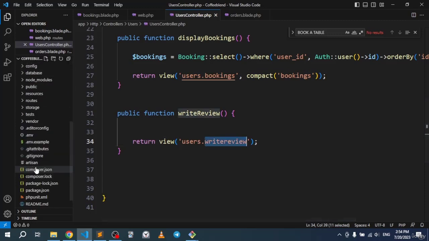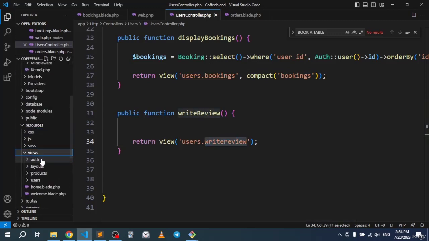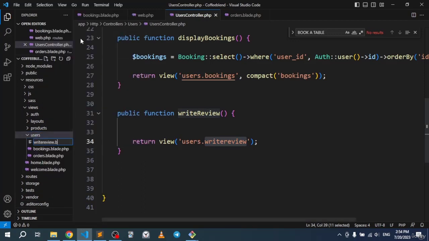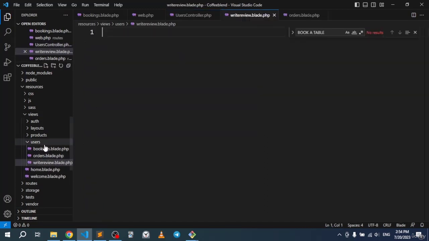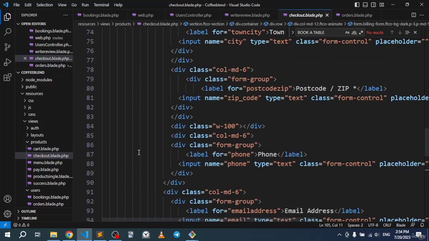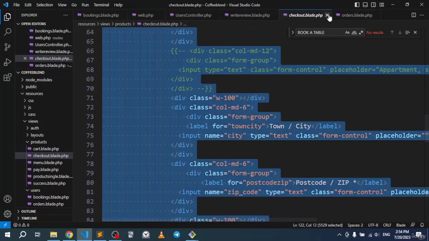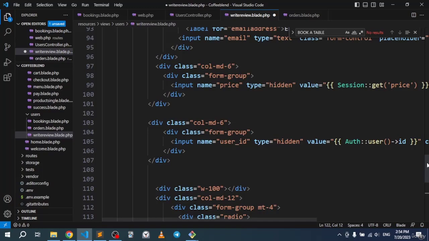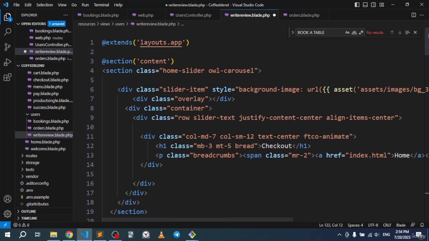I want to go ahead and create this. So if we go to resources, if we go to views, we go to the users, and we paste this in .blade.php. If we check out .blade right there, you can see that we will have a very simple form right here. It's not a very simple form, but we're going to make it simpler. Just copy the whole thing. Let me go to write review, and let me paste this in.